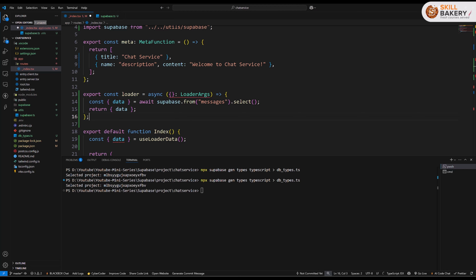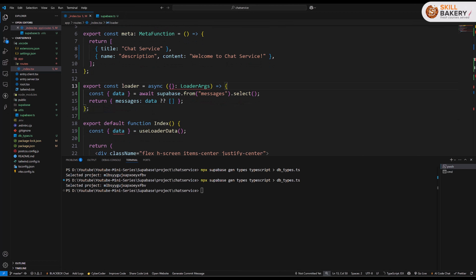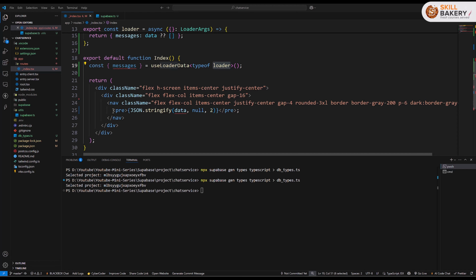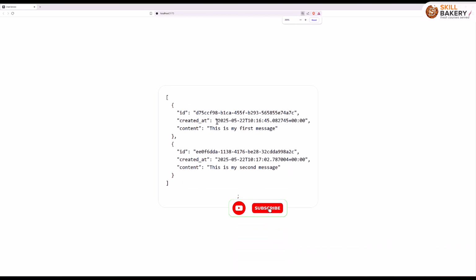And once we have that, we'll be returning the data as messages now. Once we have done that, we can make use of this in our index function itself. So where we were earlier making use of just useLoaderData, now we will be making use of the loader type, and based on this, we will be returning the messages. So instead of this, we will be utilizing JSON.stringify messages instead of data. And here you can see we are getting these two records now from our project.